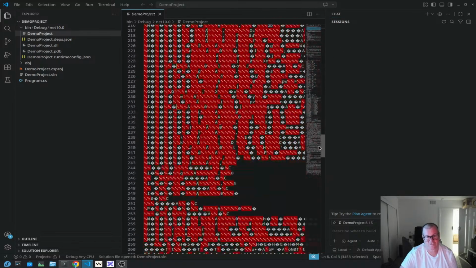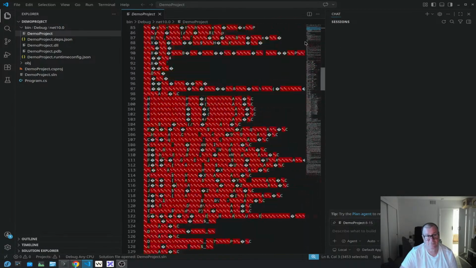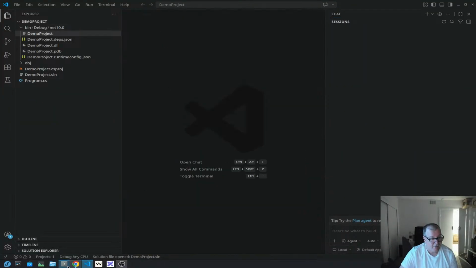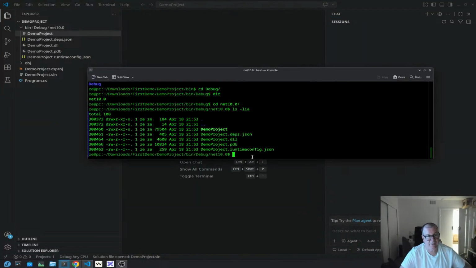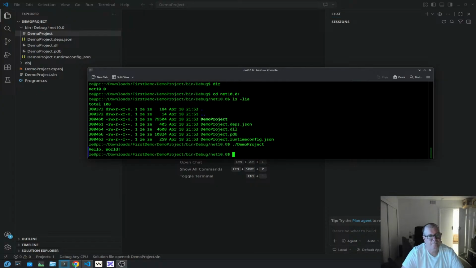You see, this is not for us to read. This is what the computer is going to execute. If I am in that folder and I run it, so demo project, in Linux, we have to do this. We run the program and we see this hello world. Why do we see hello world?